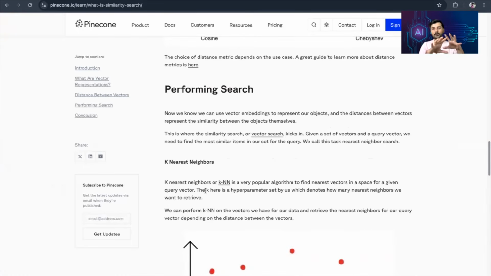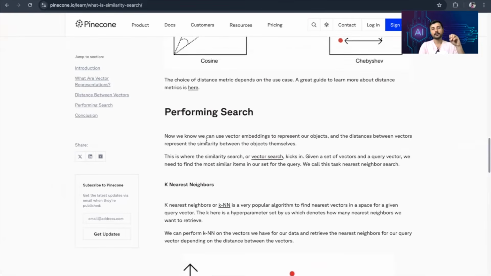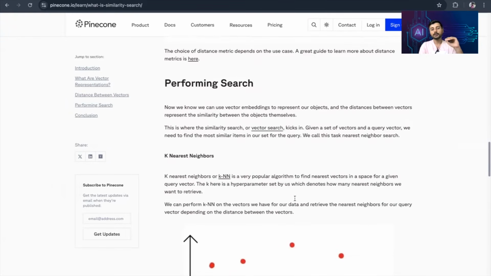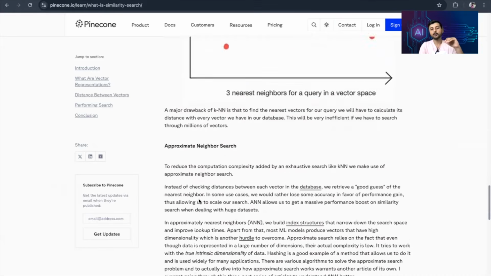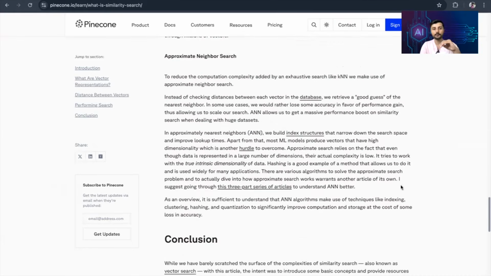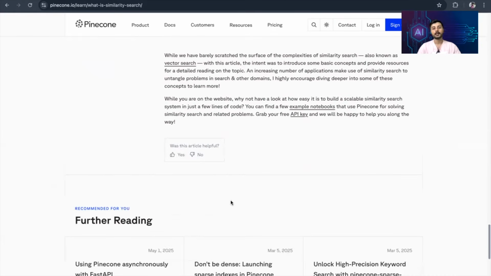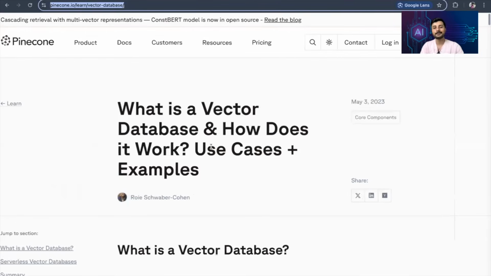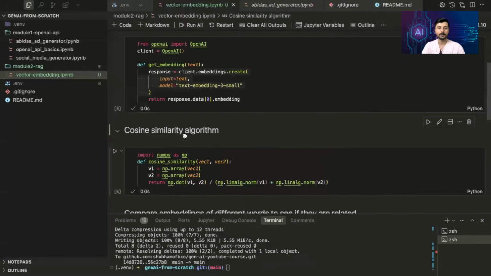But yeah, this is how a search is done, where one of the distance algorithms is selected, and then you also need to select a search algorithm. In most cases, what we do is by default we choose approximate neighbor search, right? Okay, so this was about similarity search. Now let's see the same thing in code, how it looks.